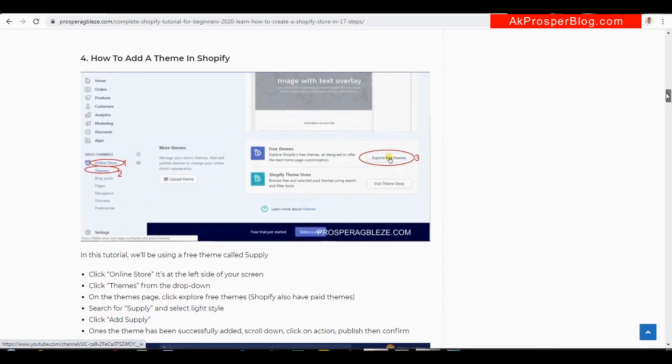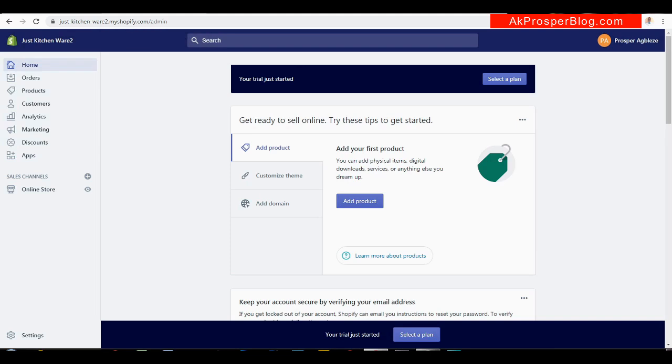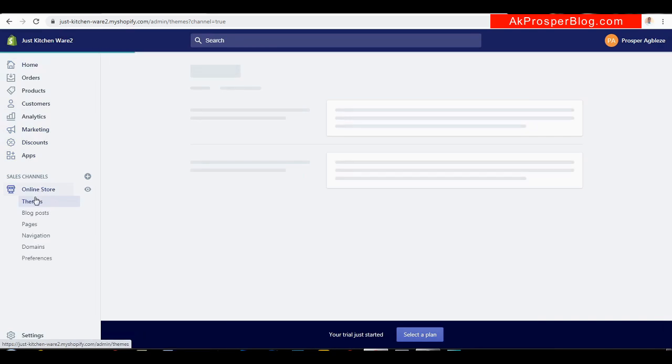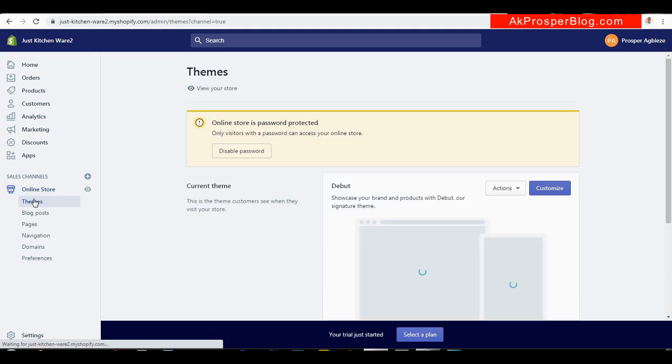Now the next thing we are going to do is to add a theme. So let's go back to the Shopify store. For us to add a theme, we come back and click on online store. So it will take us to the theme page. So this is where we will select a theme.